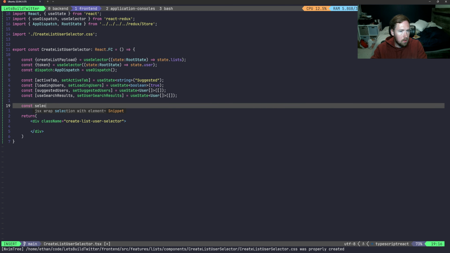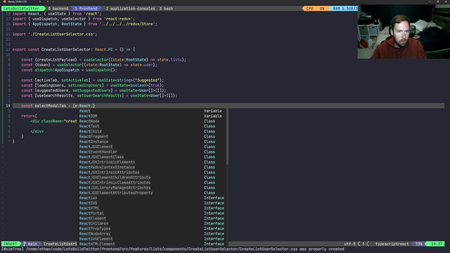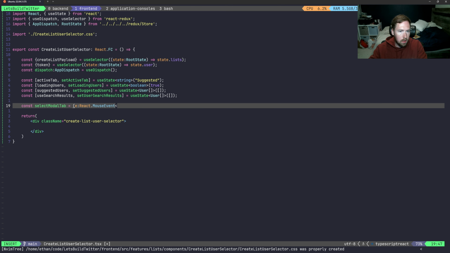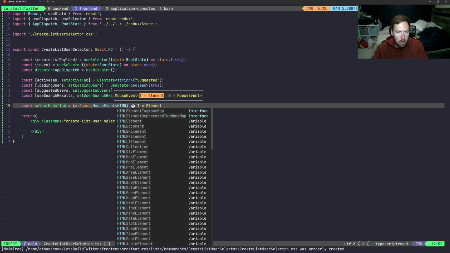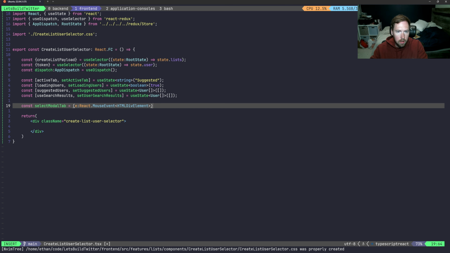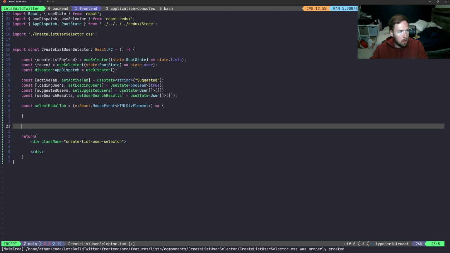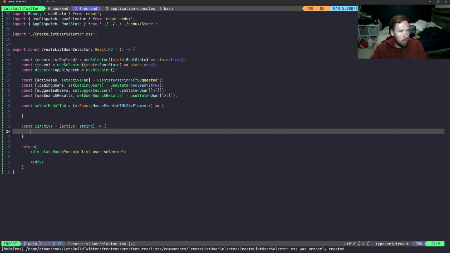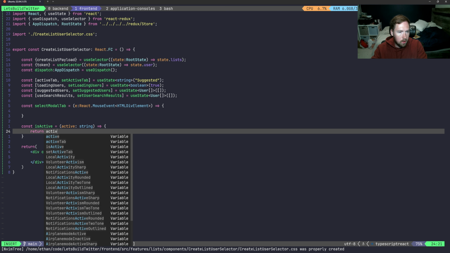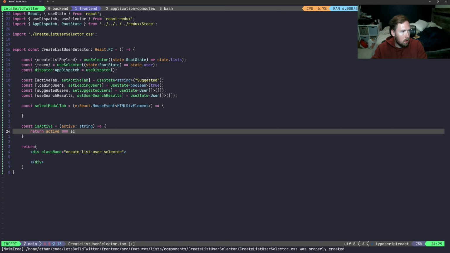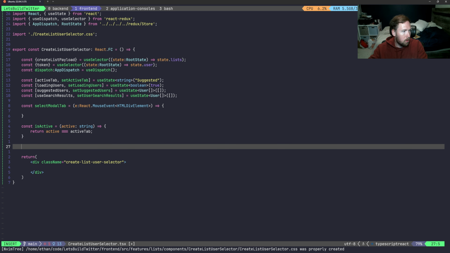Next, we'll have a const select modal tab. For now, we're just going to make this an e React.MouseEvent on HTMLDivElement, and we're just going to make an arrow function for now. We're going to do that later if we have time. Const is active. Once again, this one will have active on string. And then here we could probably just return active equal to active tab. That one is small enough. Let's fill it out. That's not that big of a deal.